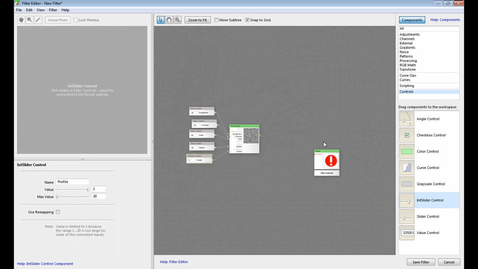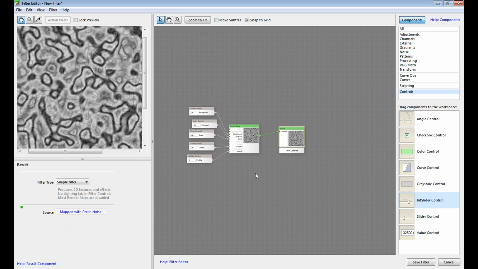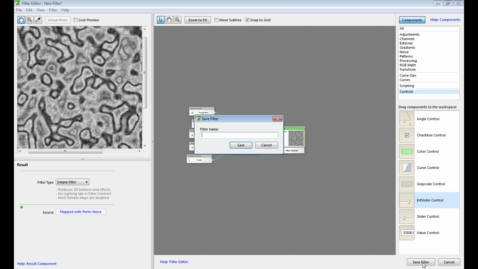Then we'll just go over here and I'll hook it up to the result node. And we've basically created a kind of a little mini filter. So I'm going to go down here and save this filter. And we'll give this filter a name, and let's just call this Mini Noise. And click Save.